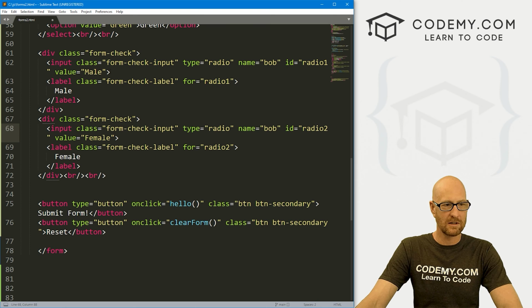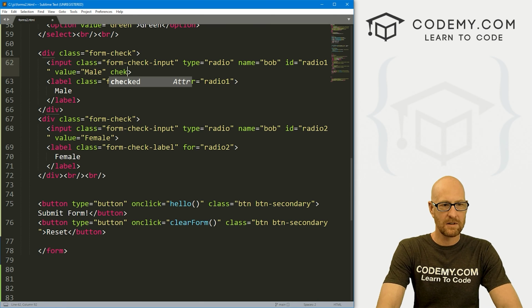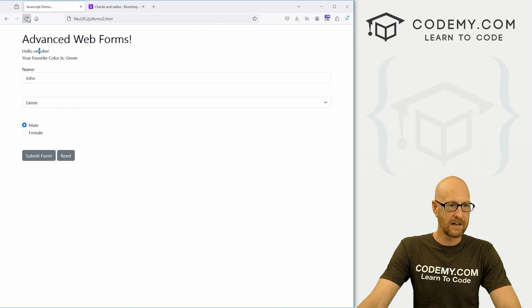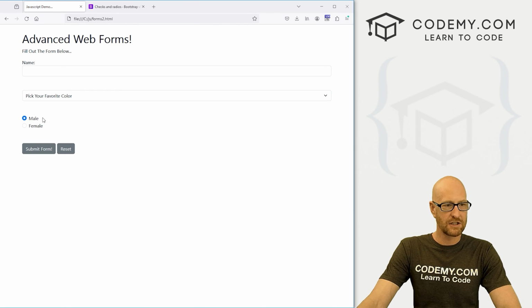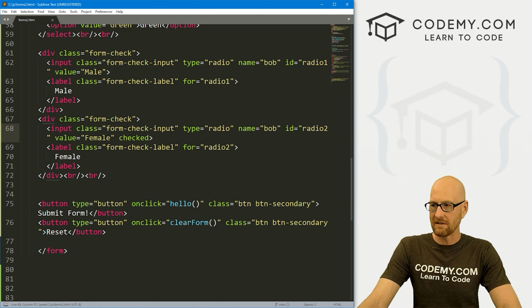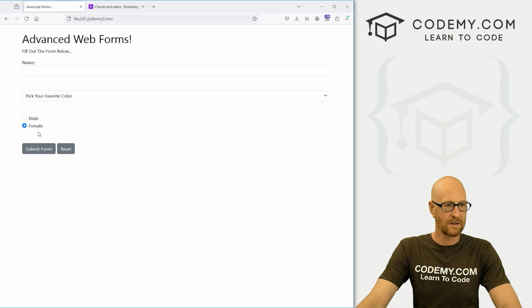Now, by default, one of these is checked or not because of that checked. I'm going to change that one to this guy up here. And we just type in checked. We head back over here, hit reload. You notice now male is checked by default when we reload it. Again, we can undo that if we want by just taking that checked off, and we can bring it back over to radio 2 if we want. All right, if we save this, head back over here, hit reload. Now it's female by default.